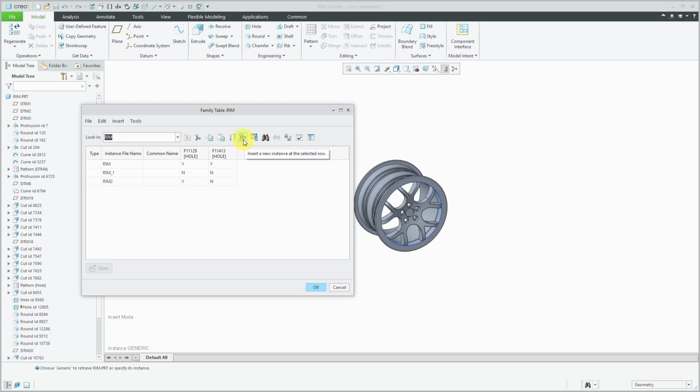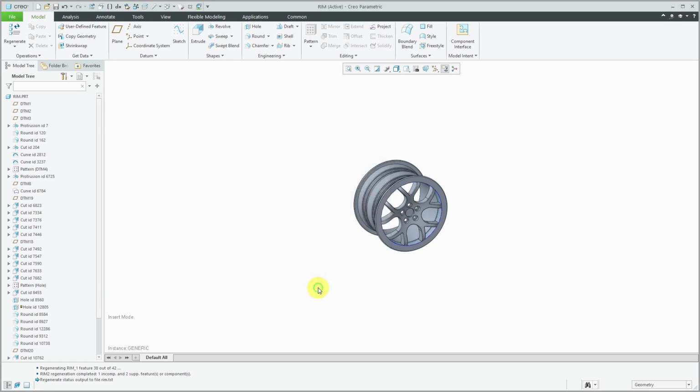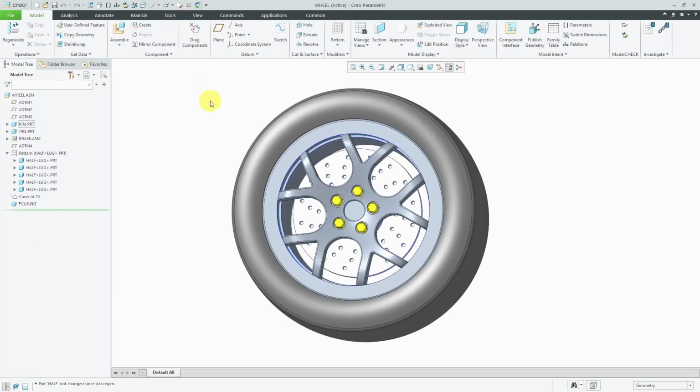So we can create a new instance, and I'll call this rim 0. We can leave the asterisk if we want it to have the same values as the generic. Then we will verify the table, and they are all a success. Let's close out of here, click OK, and go back to the wheel assembly.